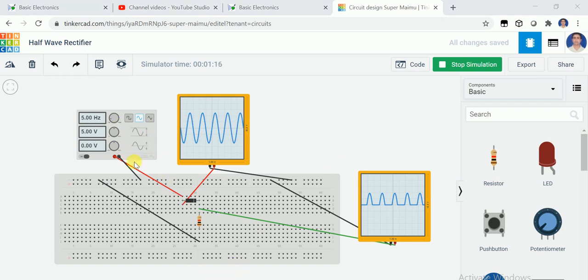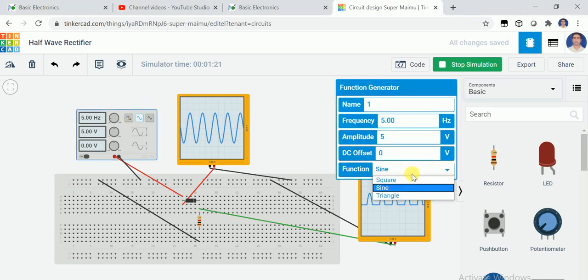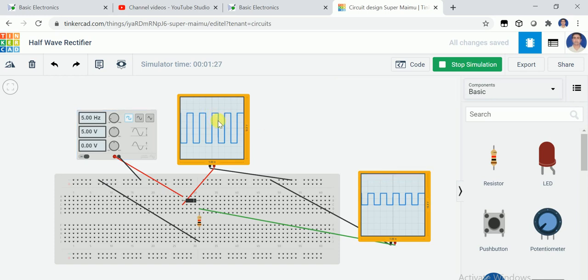We can also change the other functions. By double clicking here I can change it to a square wave. You can also see the output. This is the full cycle. It is available as positive and negative, but the output has only positive cycles. There is no negative cycle. So this is converted. The circuit converts the AC signal into a pulsating DC signal.